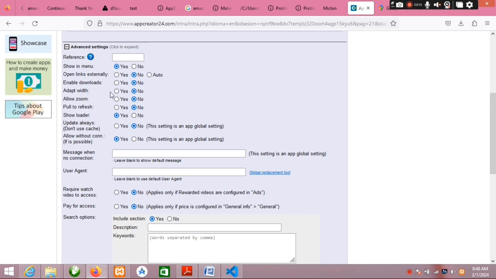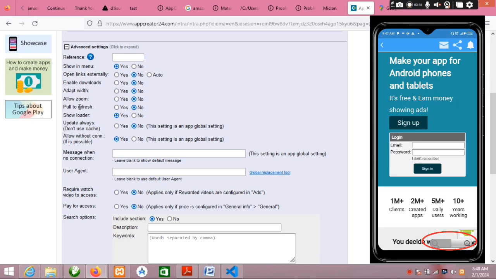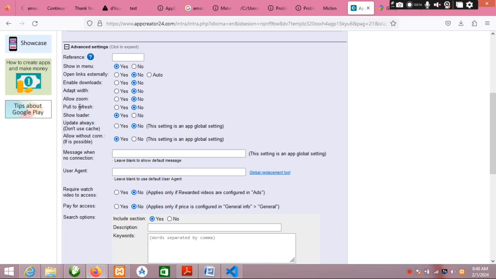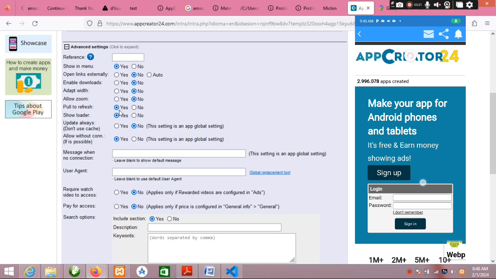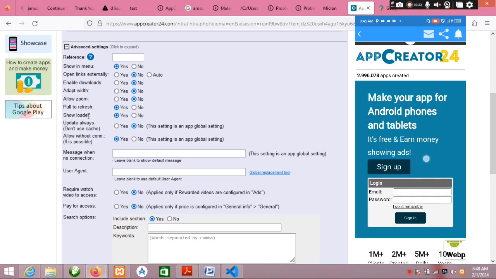The adapt web option is so that the website adapts to the size of your application, so that's what it's useful for. And the allow zoom is like there will be a plus button like what you are seeing on the screen, so that users can zoom in, for example when there's a word that is tiny. That's what it's useful for. And the pull to refresh is for when a user is using your application and maybe there's a connection error, so the user will have to pull down to refresh like what you are seeing on the screen.